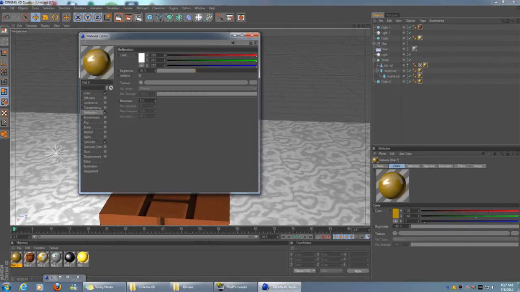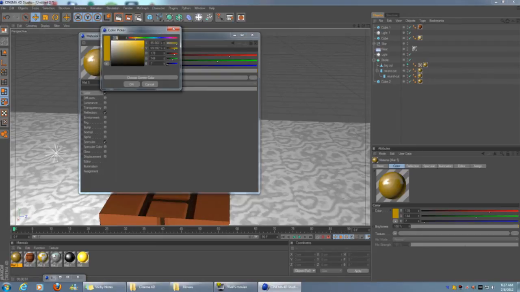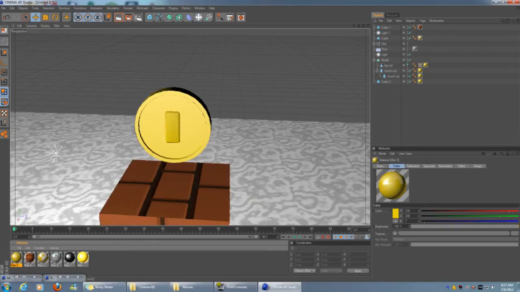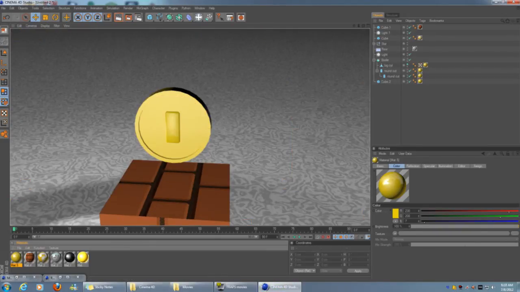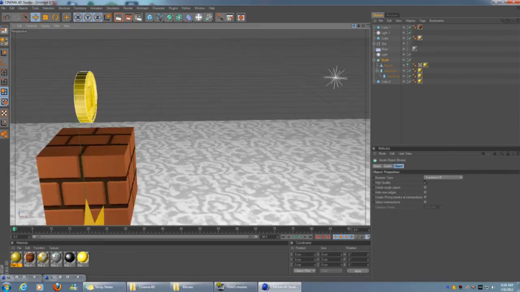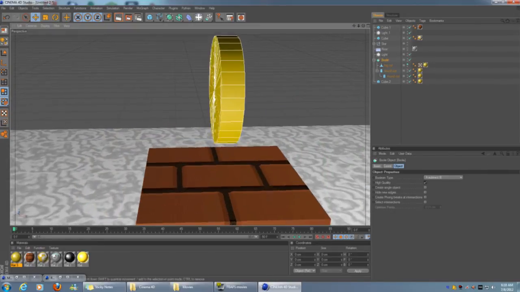Alright. Let's change the color, by the way. I think it's a bit too dark. Maybe more yellow. Like this. And let's see how the backside looks.